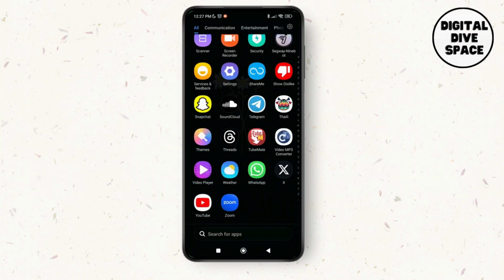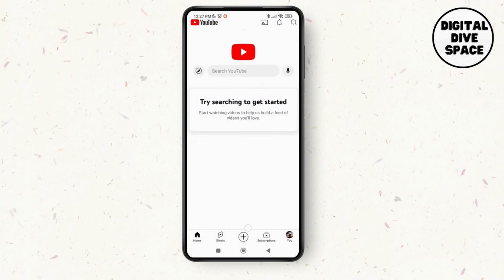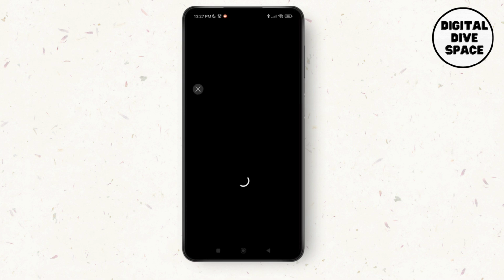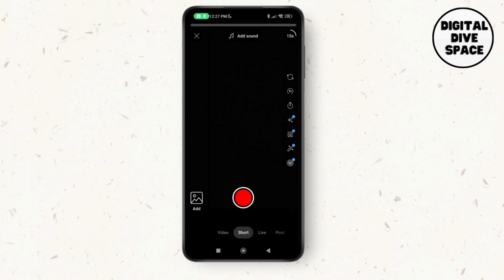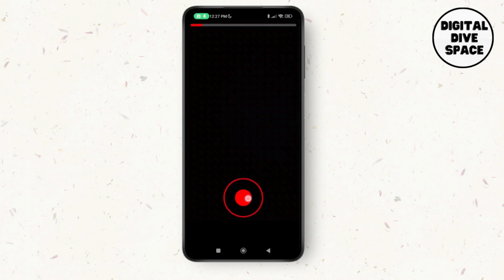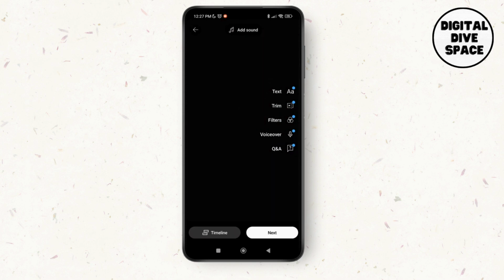Now first of all, launch the YouTube application on your device and then tap on the plus icon here at the bottom of the screen. As you tap on that, you can just tap on the short option over here and then create a short by clicking on the video. Now after clicking on the video, all you have to do is tap on the tick mark and then you can see the option of next.